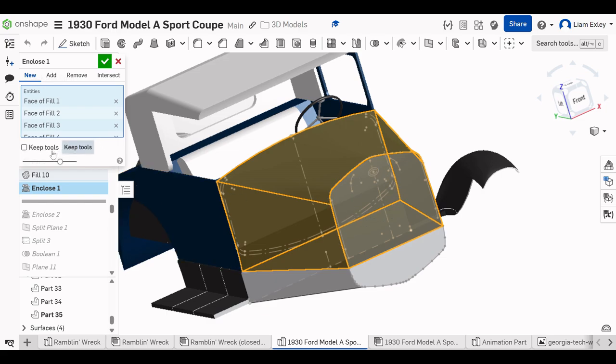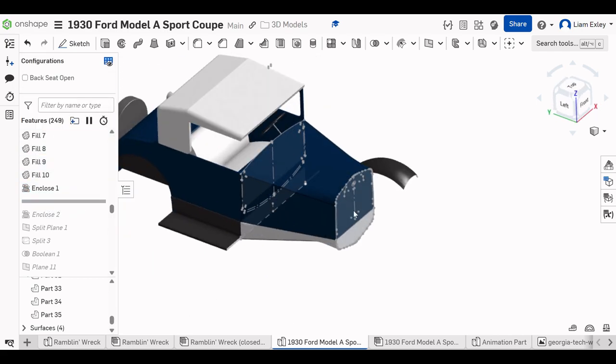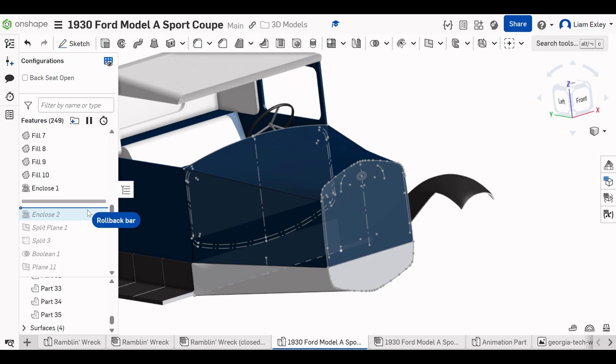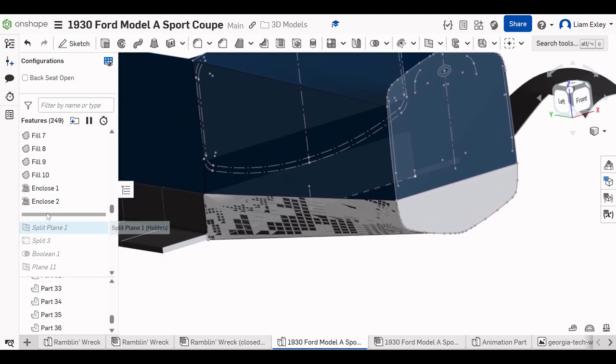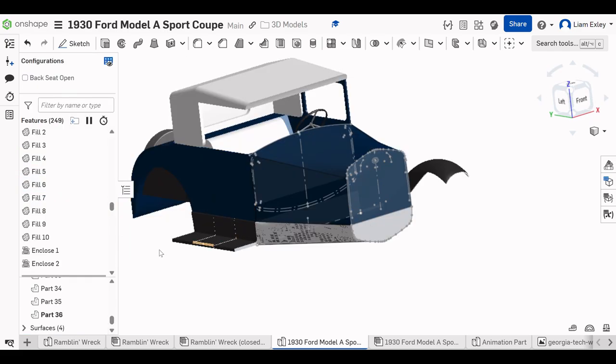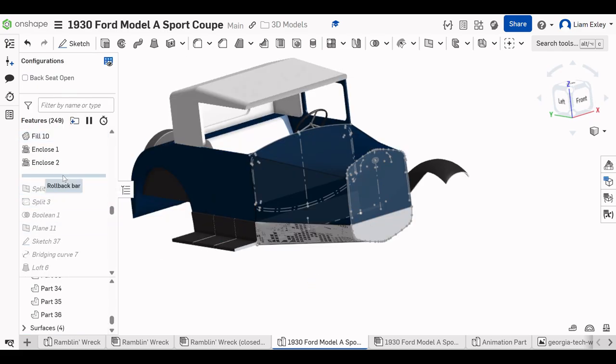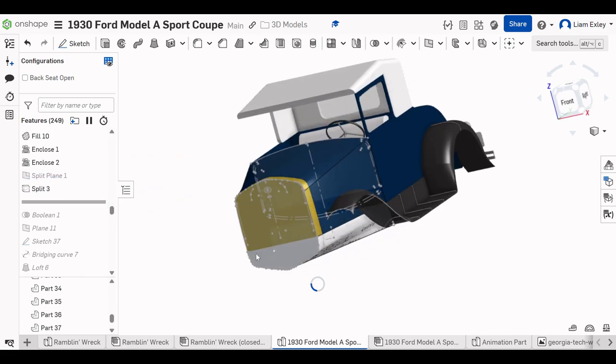And again, you just want to select all of the enclosing surfaces, and don't select keep tools if you want the surfaces to go away and just have the solid part. If you would like to keep the surfaces there, you can select keep tools. So I did that for this part here, and the bottom part as well. And that is how I made the front part here.